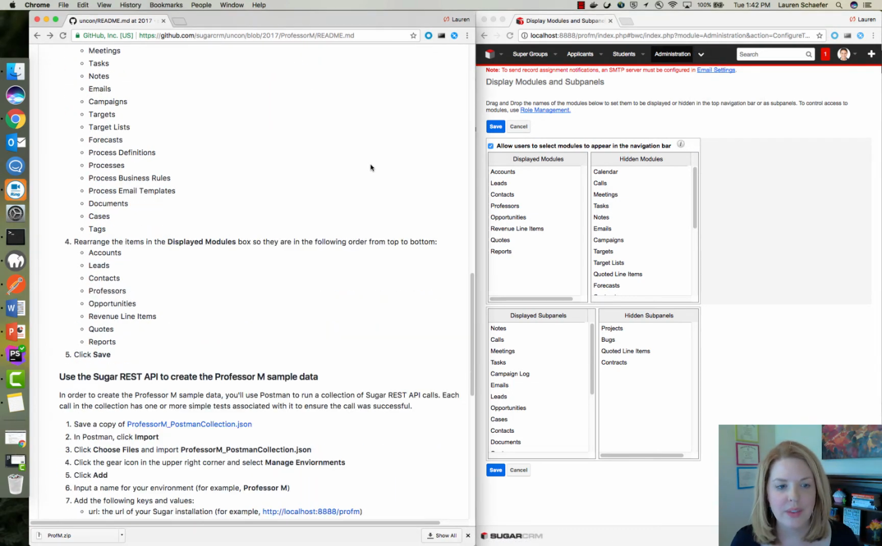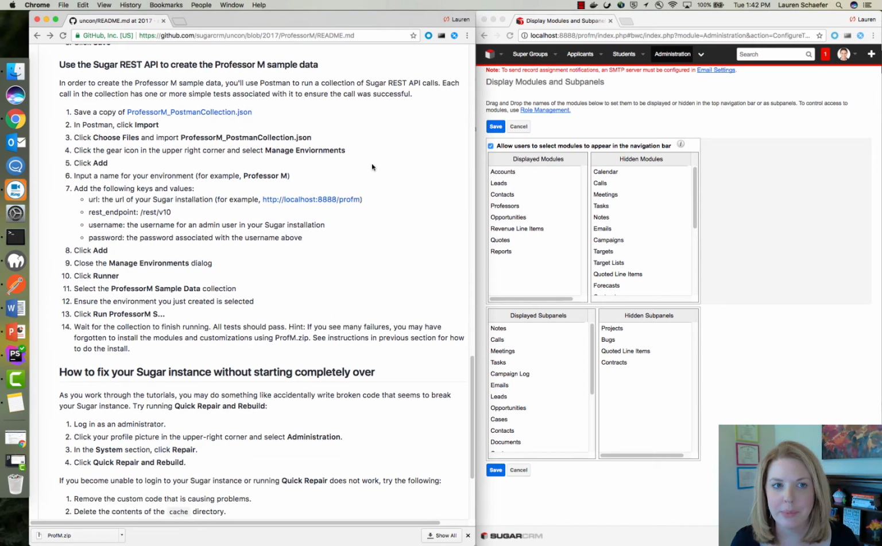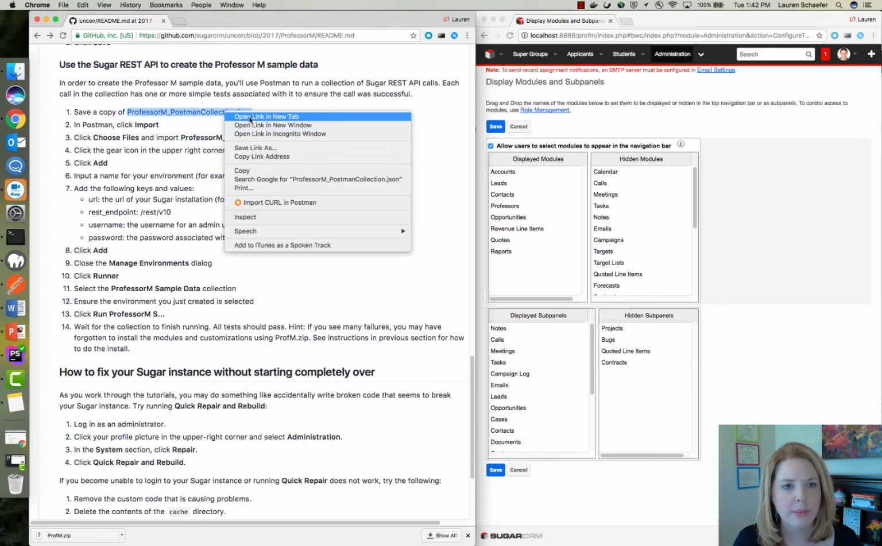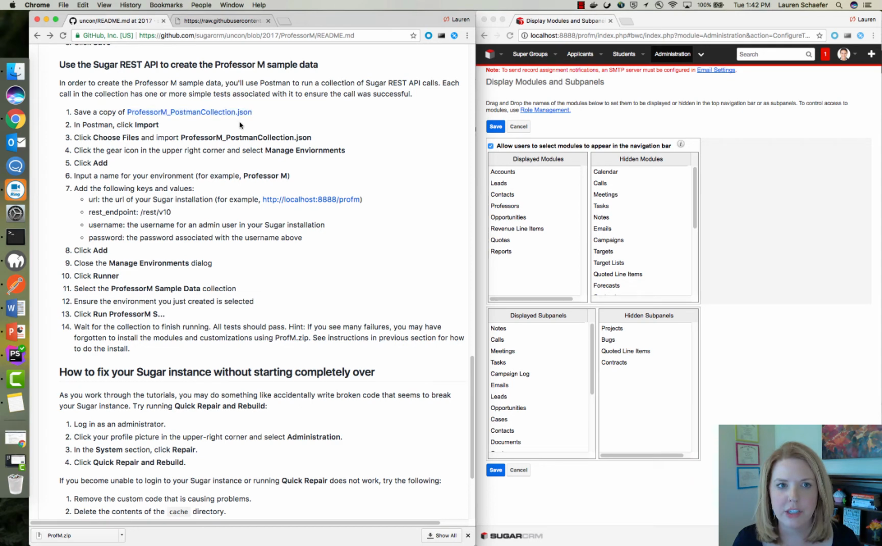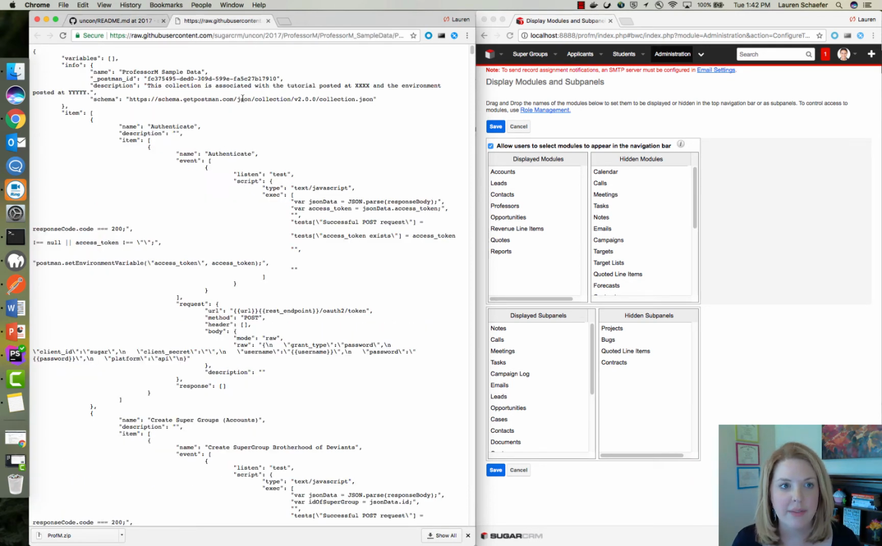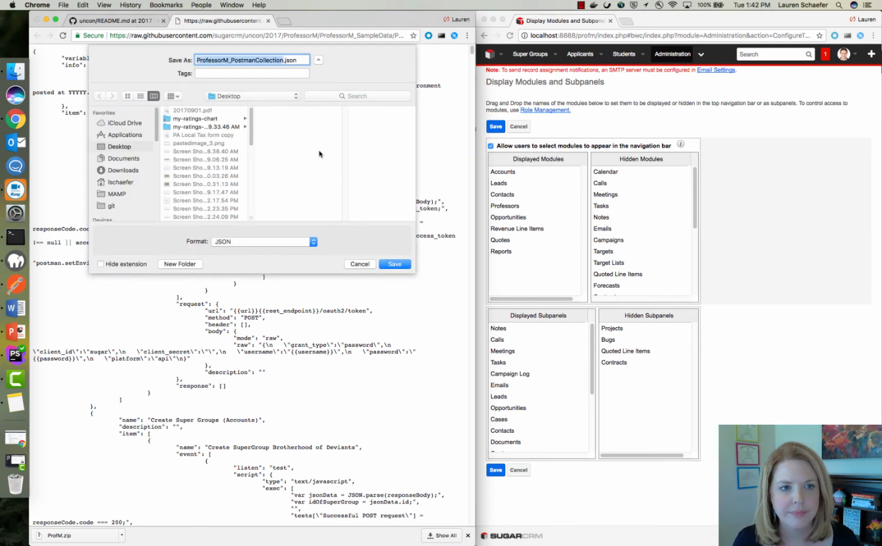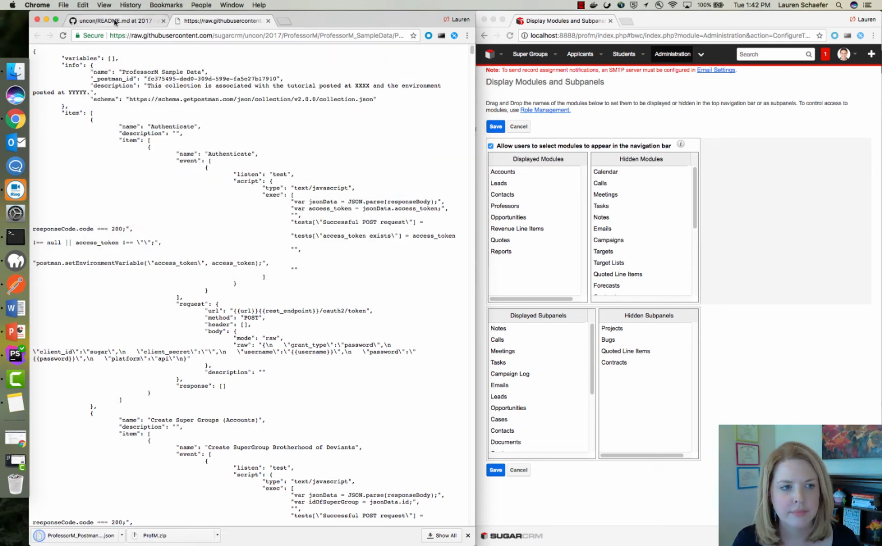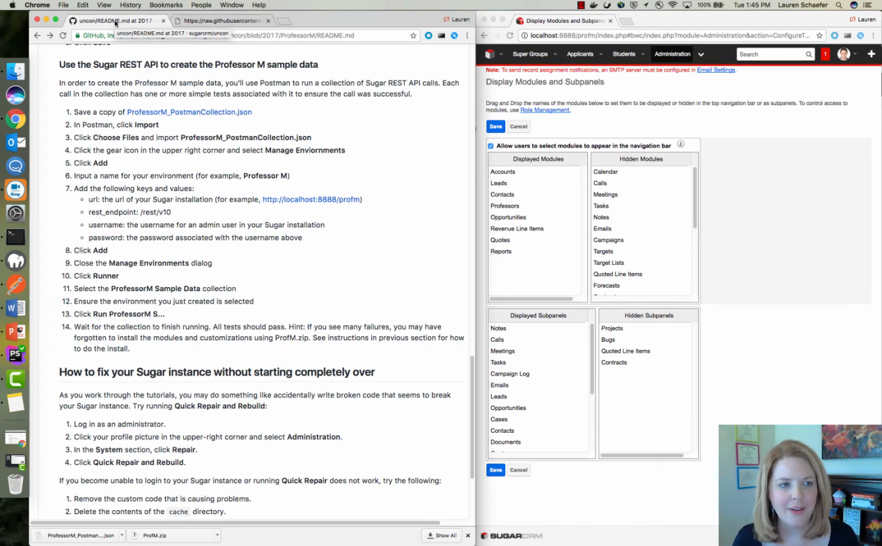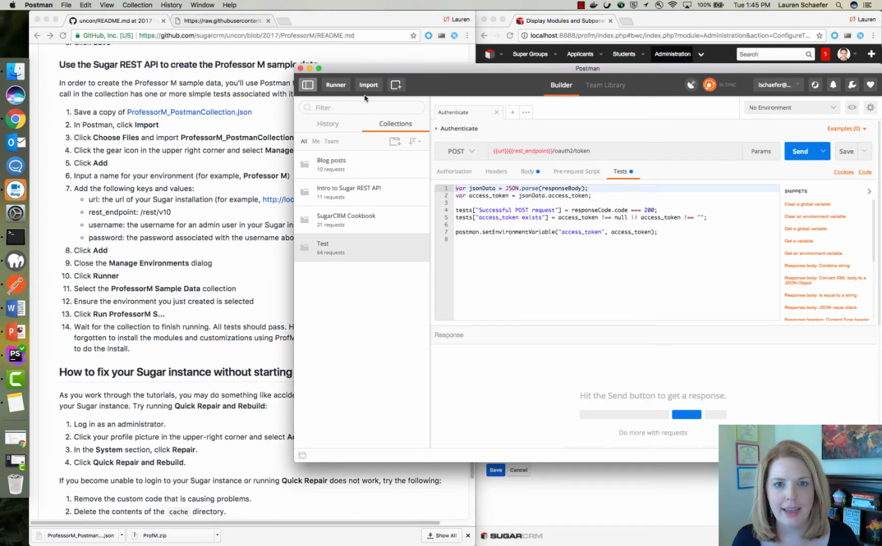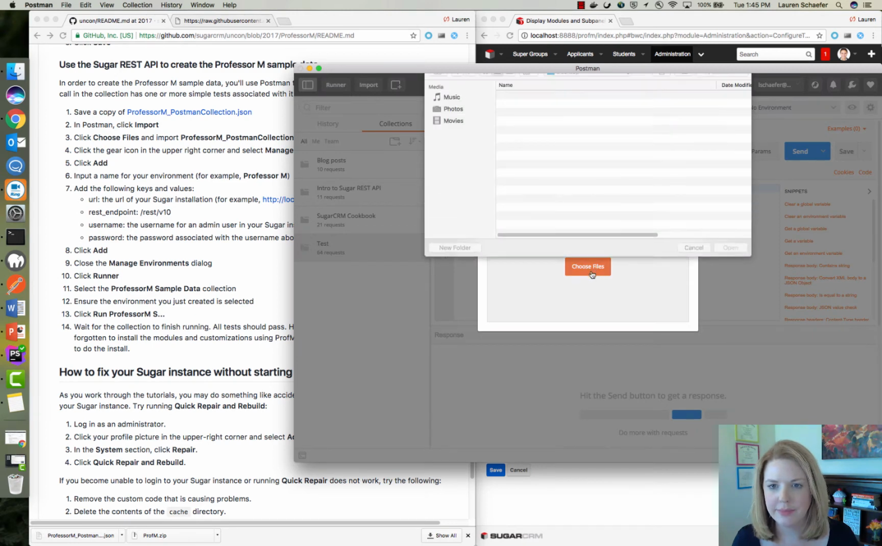All right, the last thing we want to do is insert our sample data. We're going to do this by using a set of REST API calls, and we're going to use Postman to make those calls for us. So I'm going to open up this Professor M Postman collection. This is our set of API calls. I'm going to save this file to my desktop. All right, now I'm going to open up Postman and import that file.